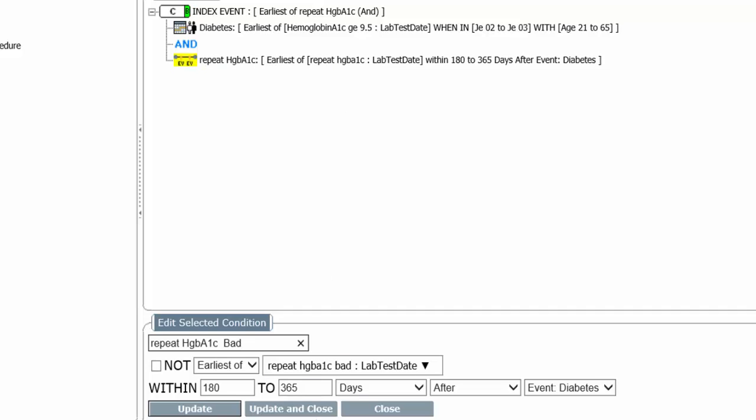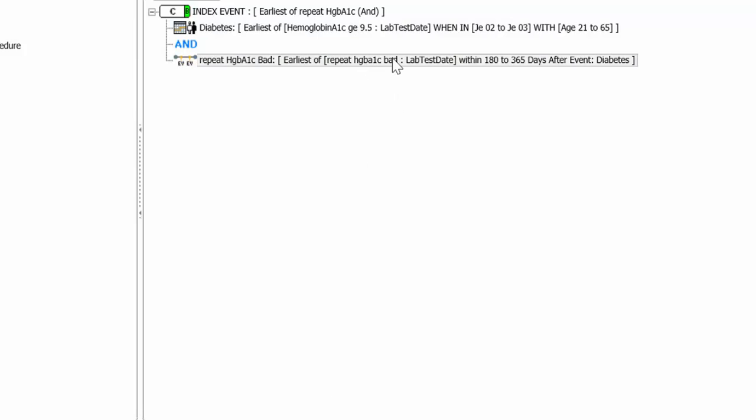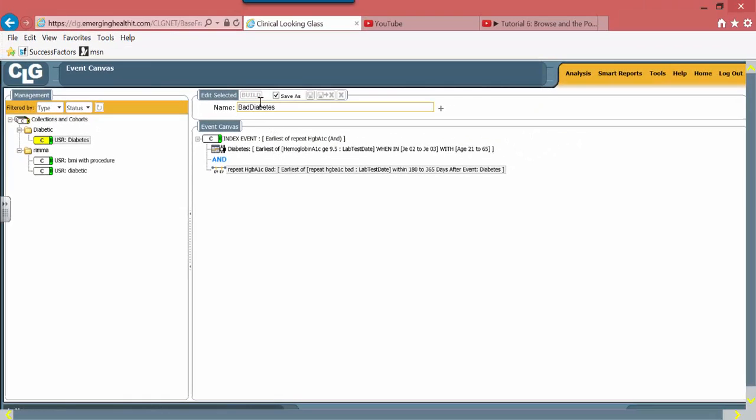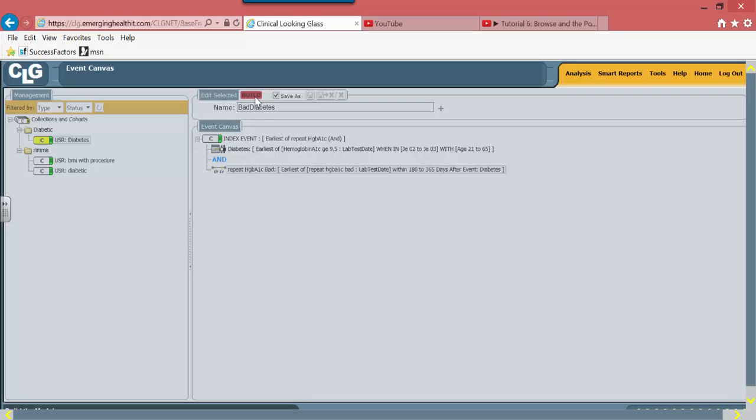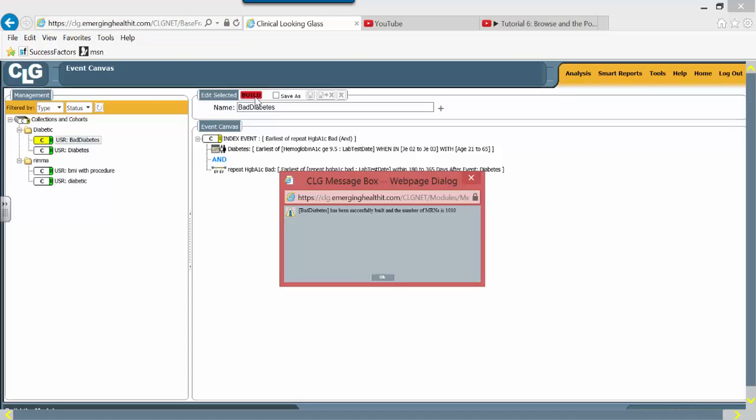This is what's being edited right now. Notice it says repeat hemoglobin A1C. Watch what happens when I hit update and close. Repeat hemoglobin A1C bad. So now I have very quickly modified the original cohort to be one with a repeat, but the repeat results are bad. I've checked Save As and given it a new name. Notice, so far I only have one diabetes cohort in the management pane, and I'm now going to build. You can see there are 1,010 people who had a repeat hemoglobin A1C that was bad. And you also notice in the management panel, there is now a new cohort called Bad Diabetes.